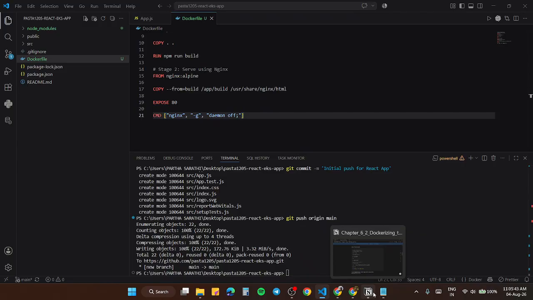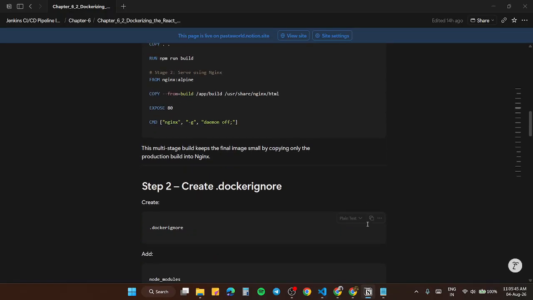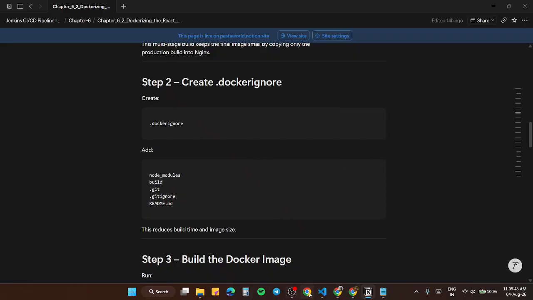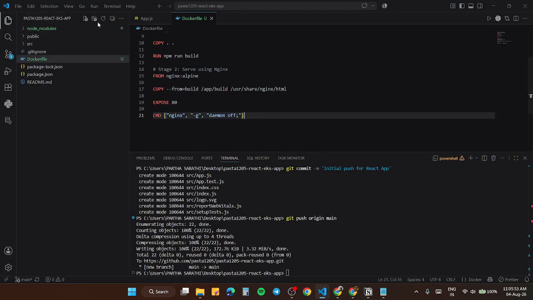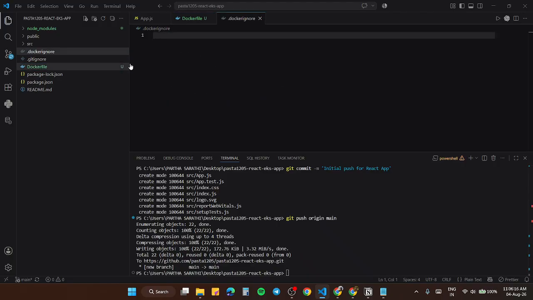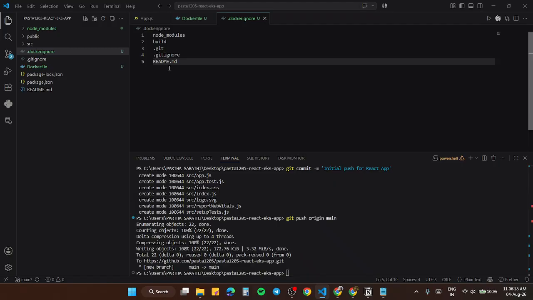Now we have to create a .dockerignore. First, copy it. Make sure you are creating the Dockerfile, the .dockerignore file, and the Jenkinsfile in the root folder, not in the src folder or public folder or anything else. So create that dot, dot, okay. Save it. Control S.